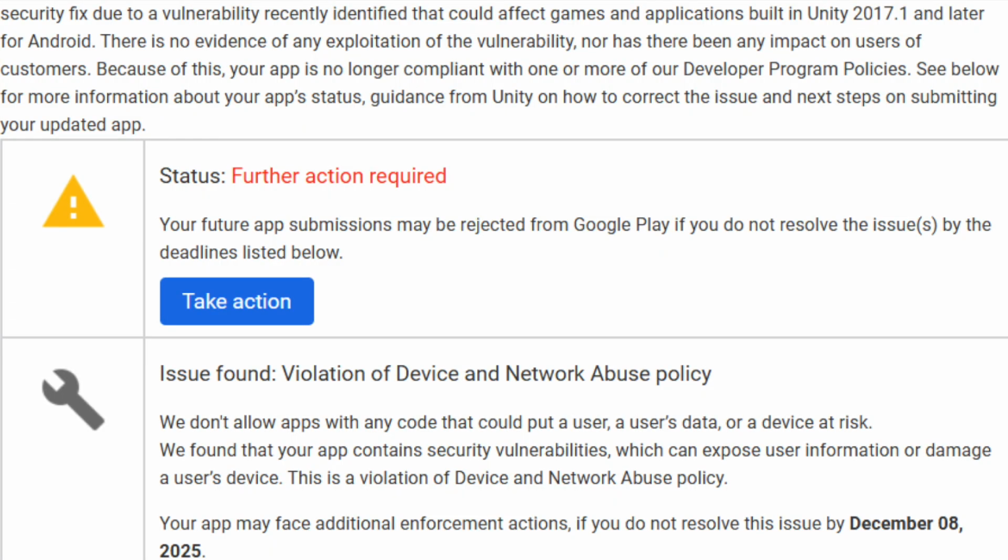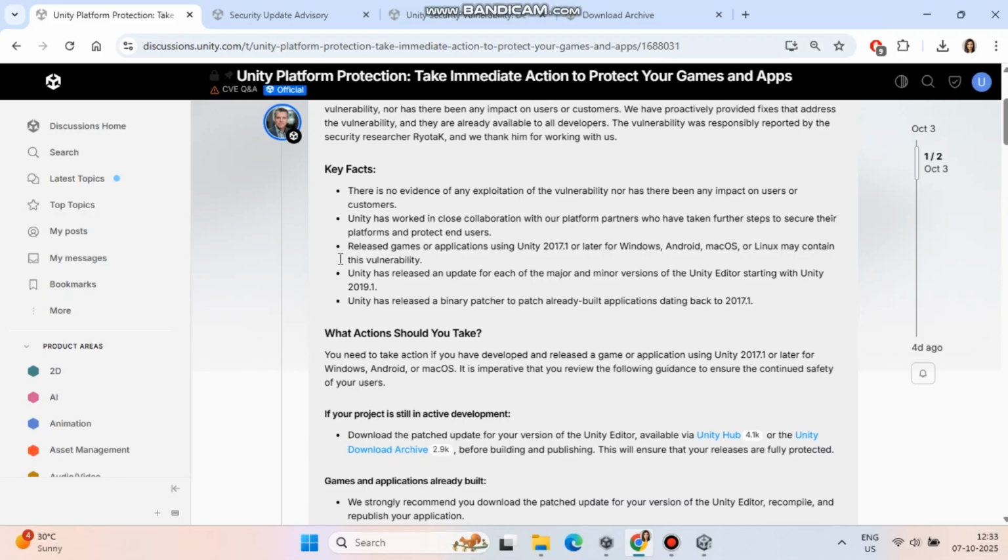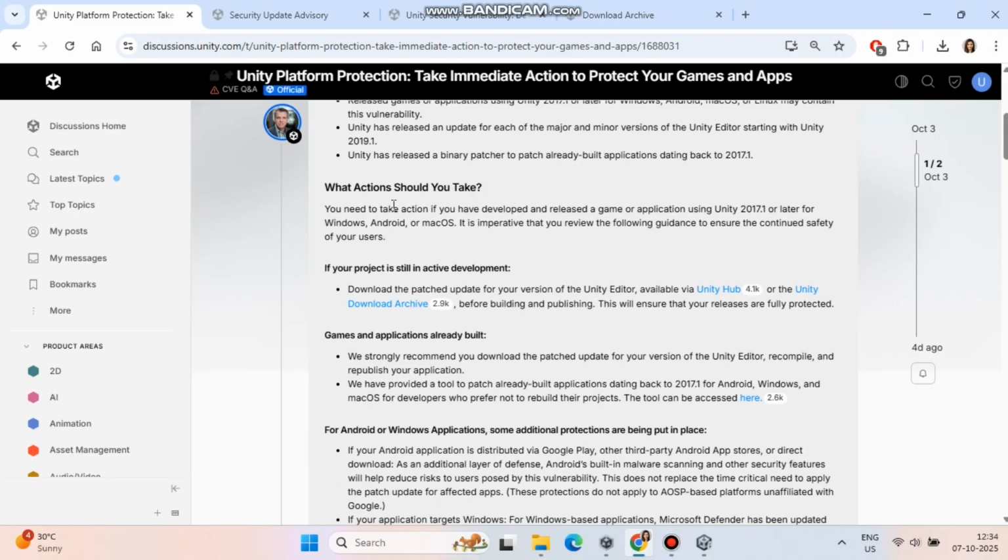So Unity discovered a critical security vulnerability that affects all projects made in Unity 2017.1 or later. It impacts Android, Windows, macOS, and Linux builds. This issue could allow unsafe file access, but don't worry, Unity has already fixed it and released tools for all developers. Even though there is no evidence of real-world attacks, Unity wants everyone to apply the fix immediately. Unity worked closely with partners like Google Play, Microsoft, and Valve to protect users.